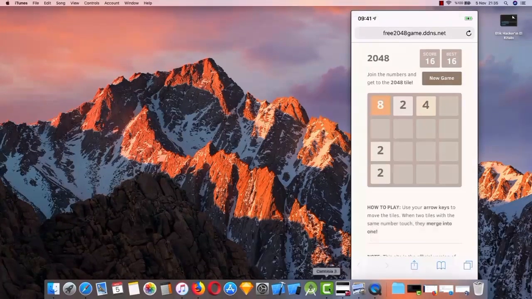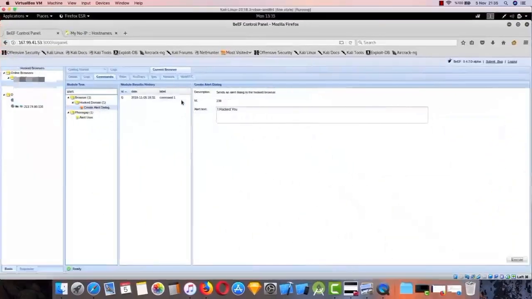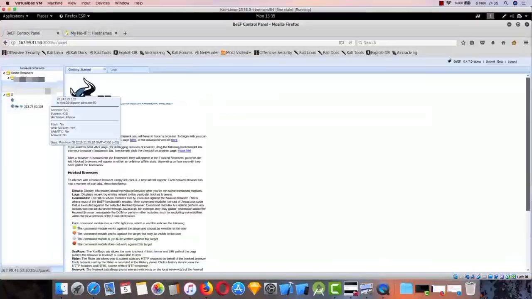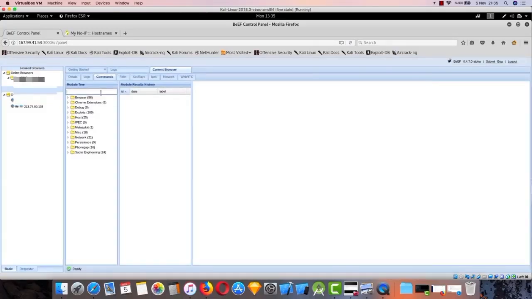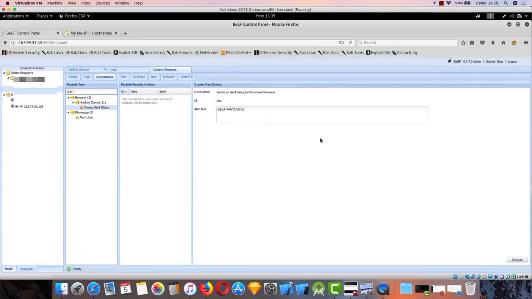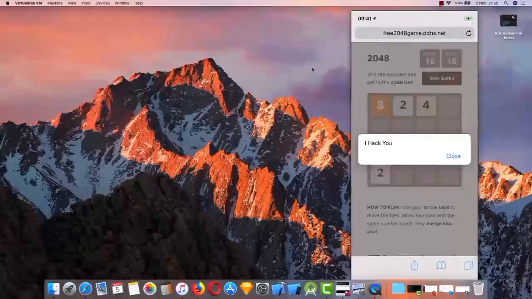So let me go to my Ubuntu, let me go to my Kali, and as you can see, it's already hooked in here. I'm pixelating the IP numbers because it displays my public IP since they are on a different network. So let me try to run this alert dialog again. And I will say I hack you and I will execute it. And if I go back to my phone, in here, you will see I got the message.